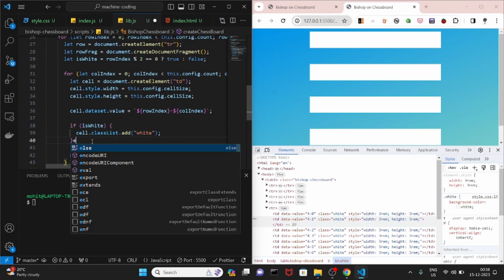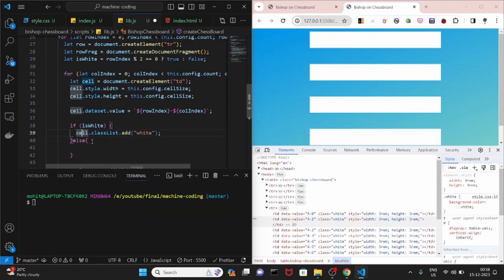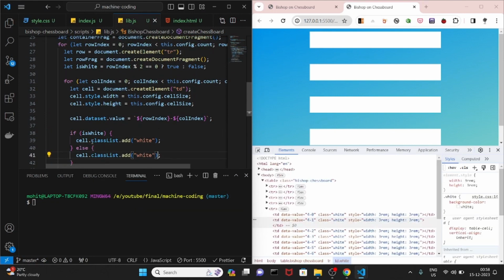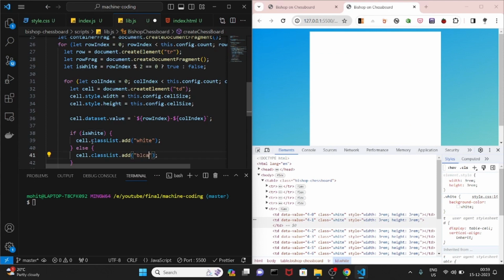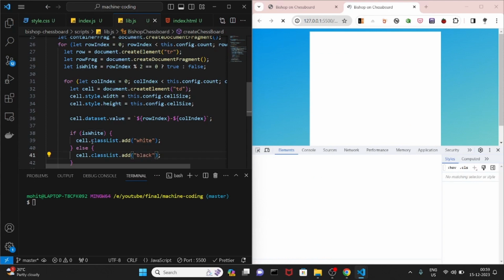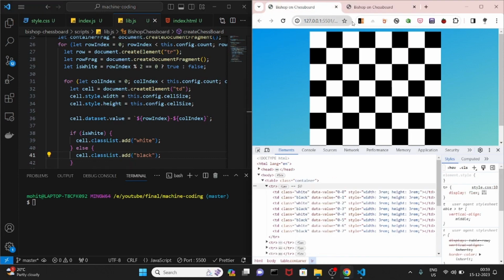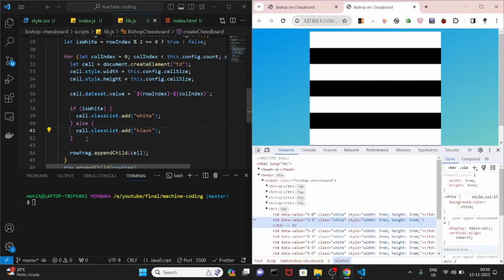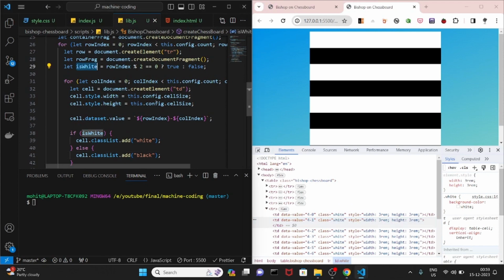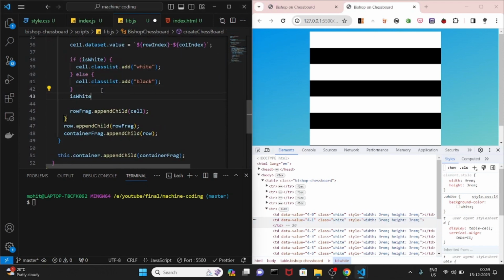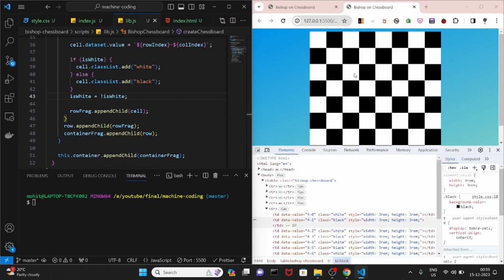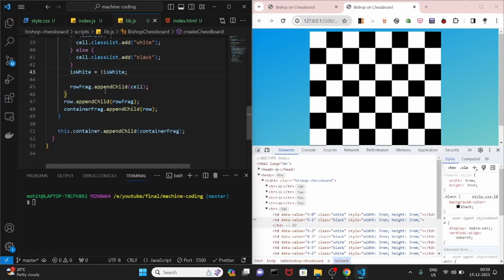Suppose we write else, all of these rows are black. Now what we can do is quite simple, honestly speaking. We just need to toggle this white flag. Cool. As you can see, it works fine now. So we have our chessboard.